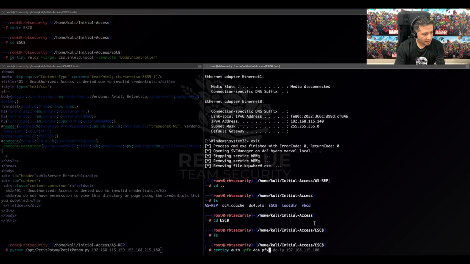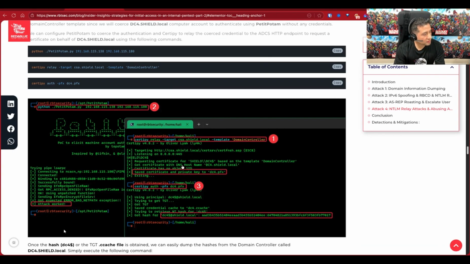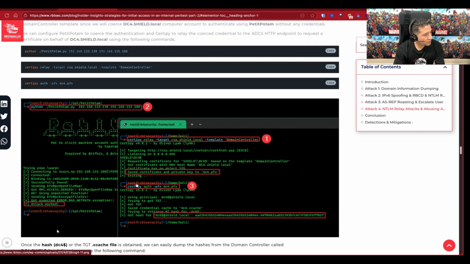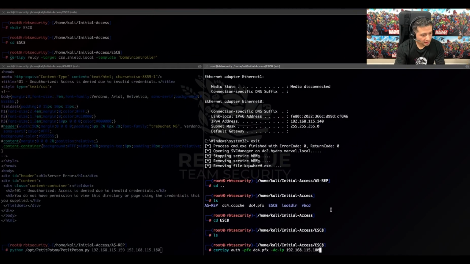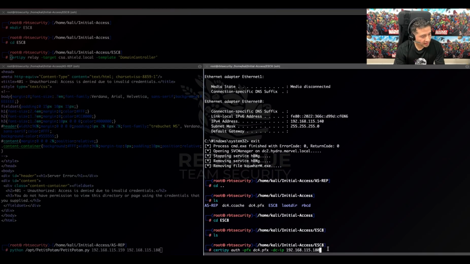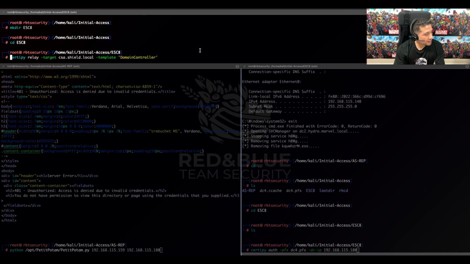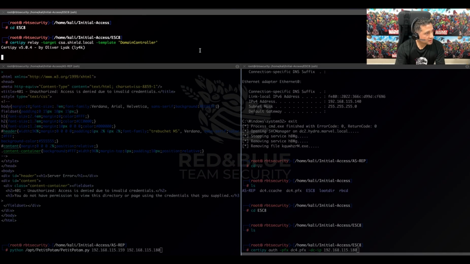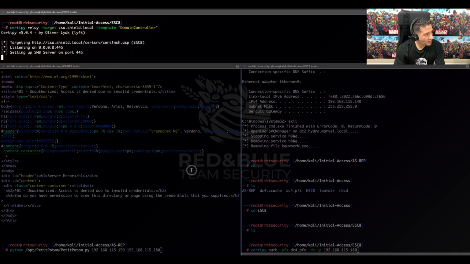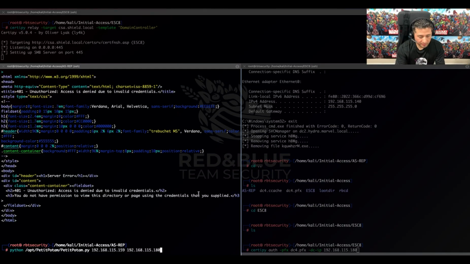For this command, we also noticed that for whatever reason, the new version of Certipy is not working with this command. So to fix it, yesterday we found out that we have to append the option -dc-ip and the IP of the domain controller. Okay, so now that we have everything in place, let's execute Certipy. Let's execute Petitpotam.